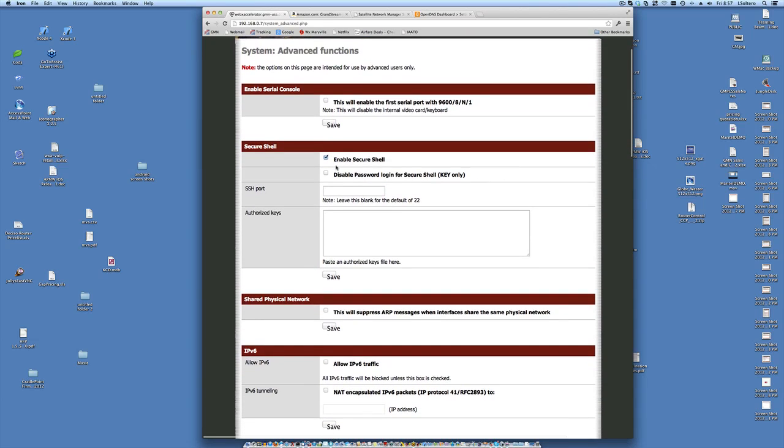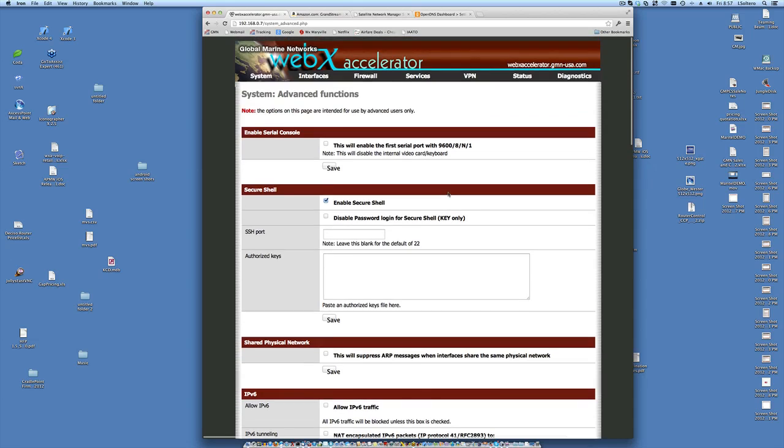For example, the box has SSH access. If you want to disable SSH access, you can just uncheck this and hit save. At that point, you can't SSH into the box. We like to be able to SSH into the box because if we're doing remote management and we're on a really slow connection, then the CLI is a lot less intense than the GUI. Anyway, I'll just point those out to you.